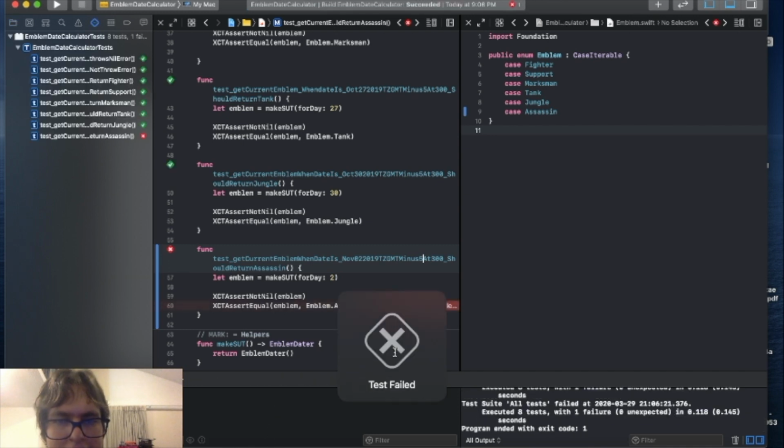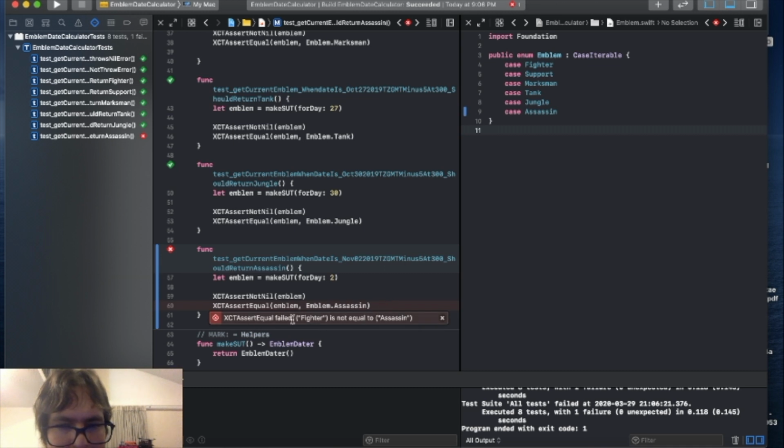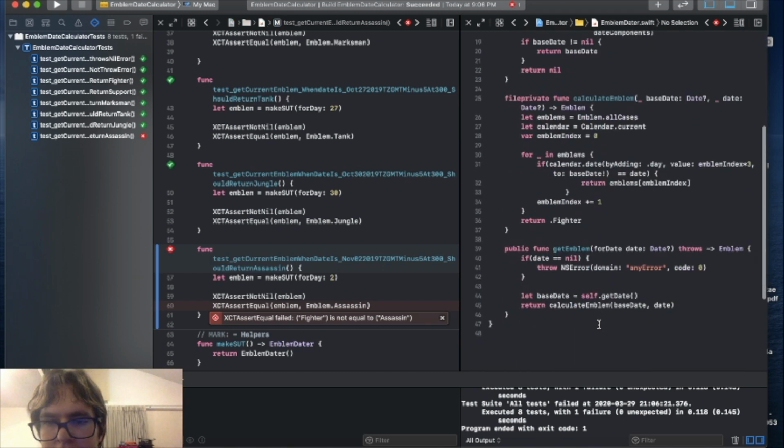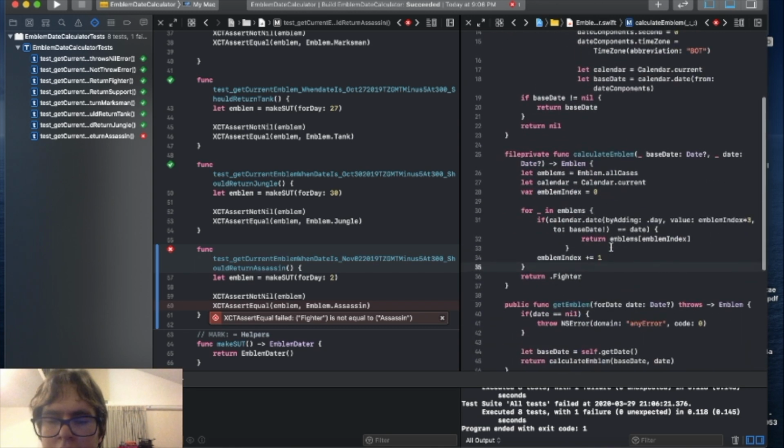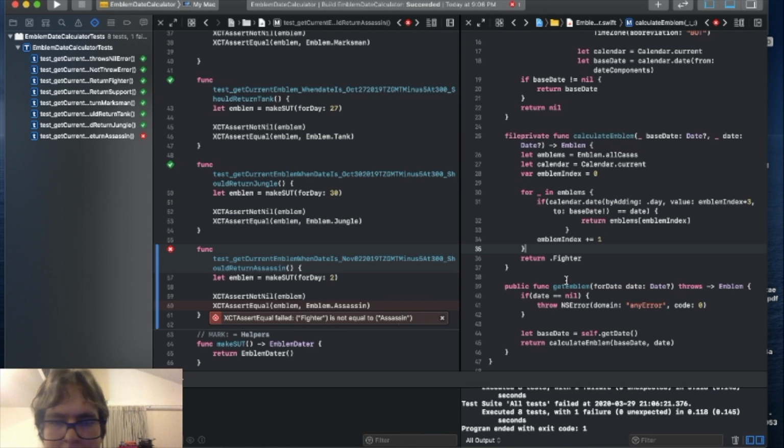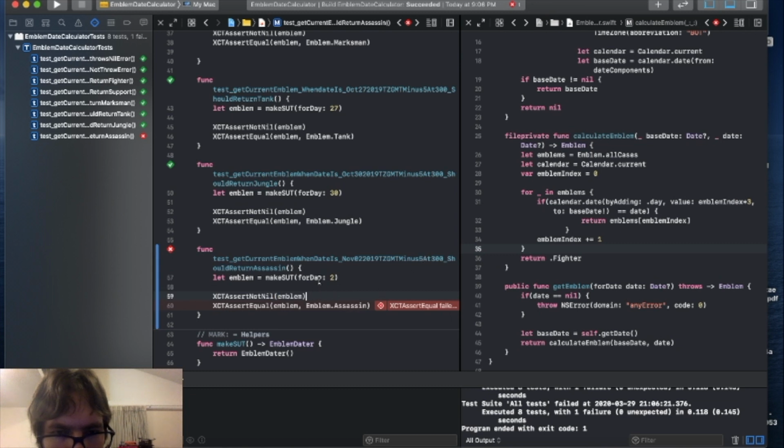and this test is failing. Why is it failing? Because fighter is not equal to assassin, and remember now we put fighter as a default emblem, right? Not an empty string, because we need to return an emblem. Okay, okay, let's continue on, and I'll show you how to get the color coded now. After we finish this test, okay? So for this, for day 2, the emblem assassin is not there. Why it's not? It should get there, right?